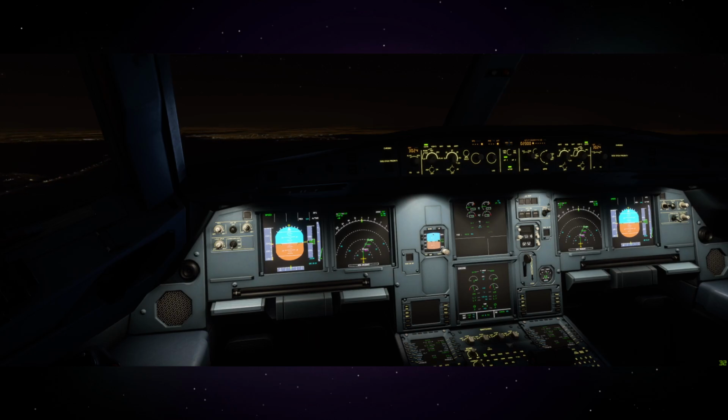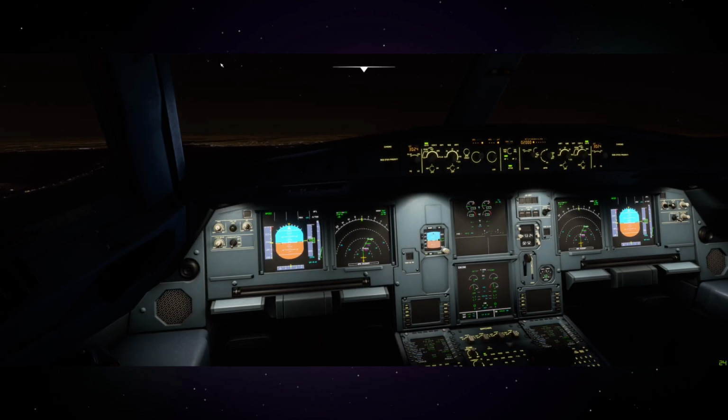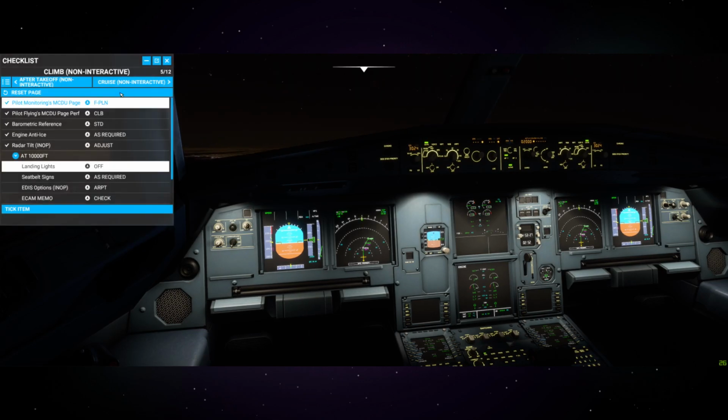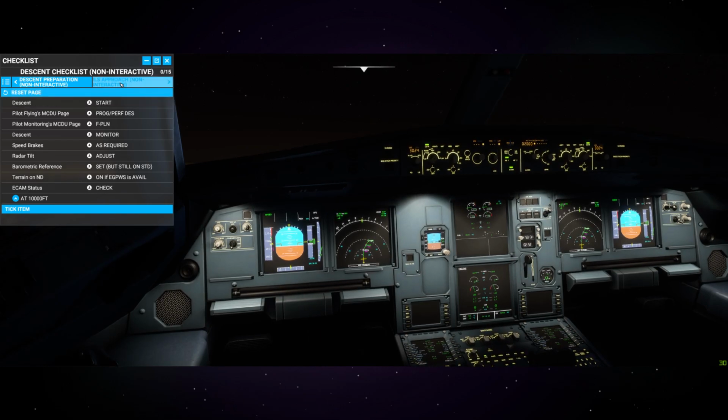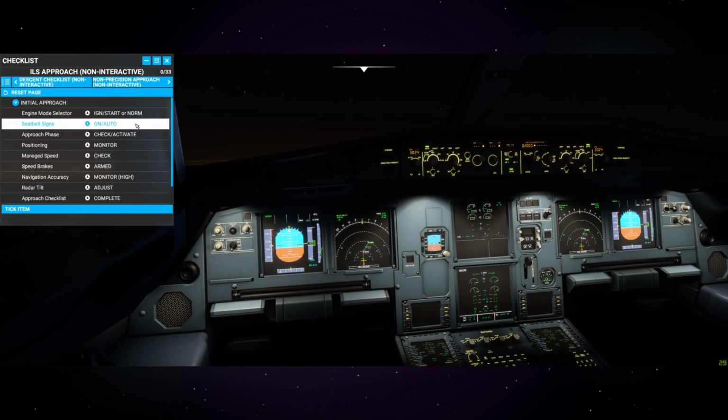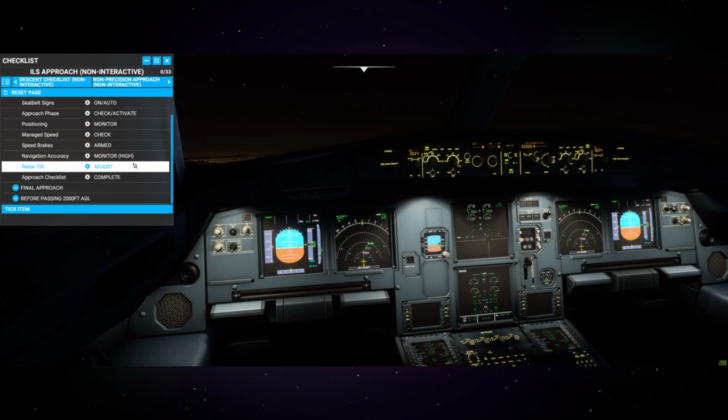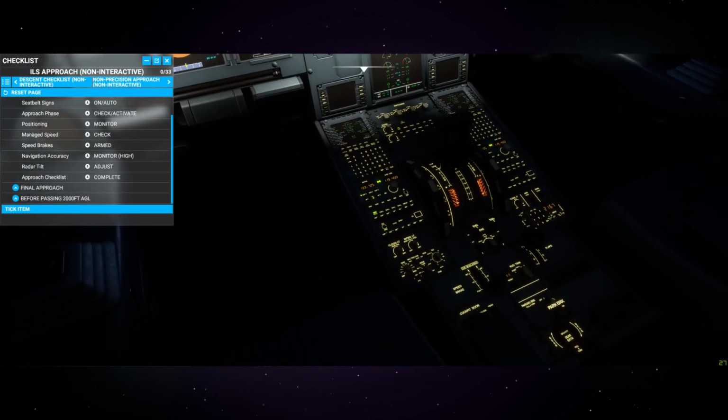Jeez. I'm on full air brakes. This is terrible. I'm going to put flaps 1 down. I'm just going to do a quick checklist. ILS approach. Normal positioning, manage speed check. Speed brakes, we'll do that later.